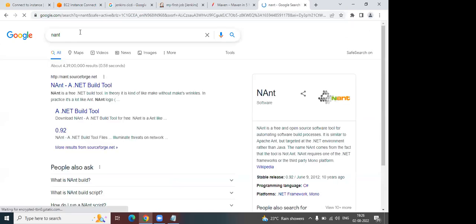N-A-N-T, NANT. So NANT is for .NET projects. So you will have to come up with a particular build automation tool. It will totally depend on what kind of project you're working on. Based on that, you will choose your build automation tool. There are thousands of build automation tools available in the market, but based on what your code is, you will pick one. The integration will be the same, but the build automation tool may vary.